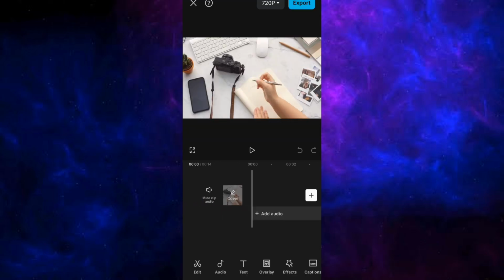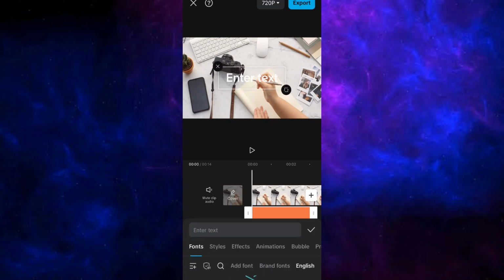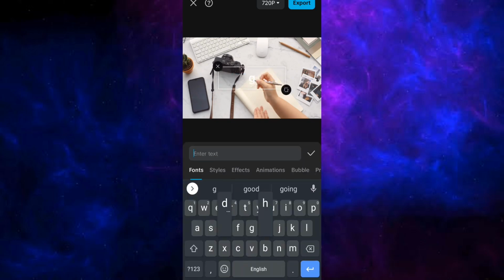The first method is you can click on here where you have your text, you click on add text, then after clicking on add text, you can type in whichever text you want. Let me just type CapCut AI features for free. Then you click on the check mark.